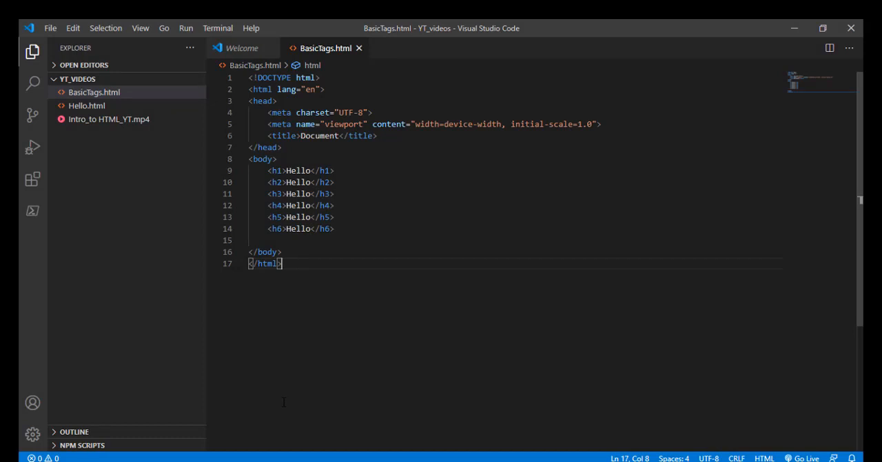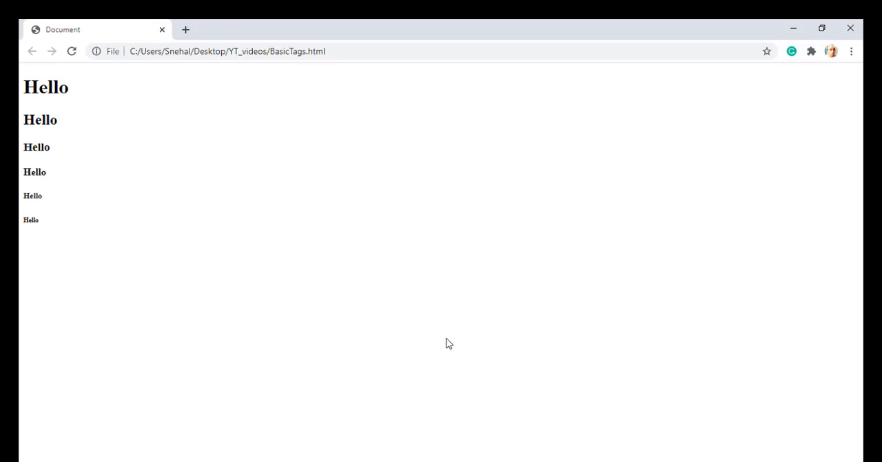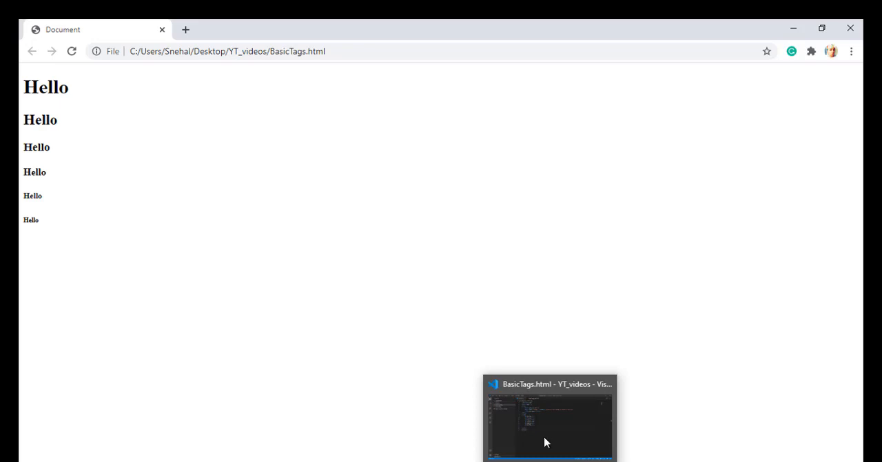Let's execute this in our browser. And as you can see, we notice the difference between the sizes of each hello. That means H1 is the largest, whereas H6 is the smallest. Let's move forward and look into the other tags as well.